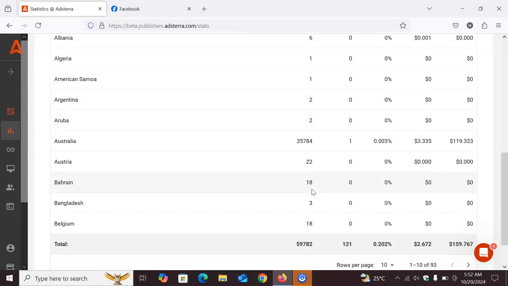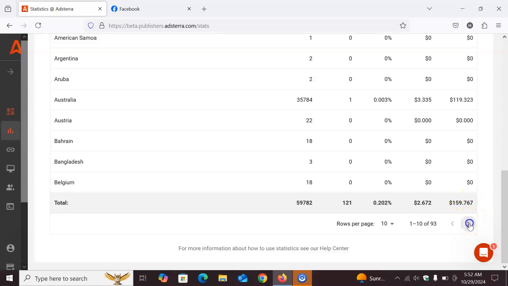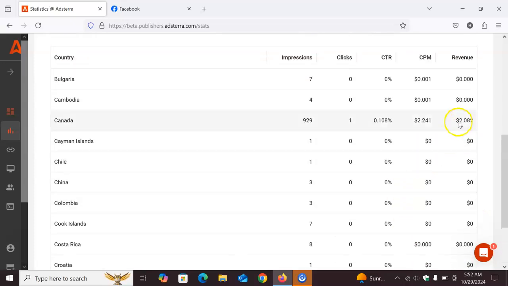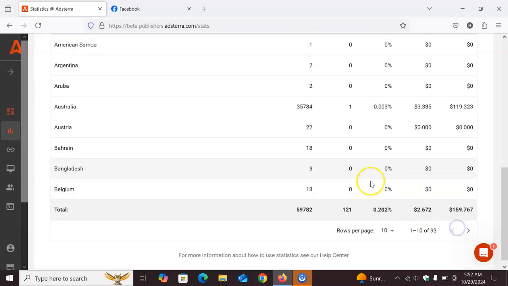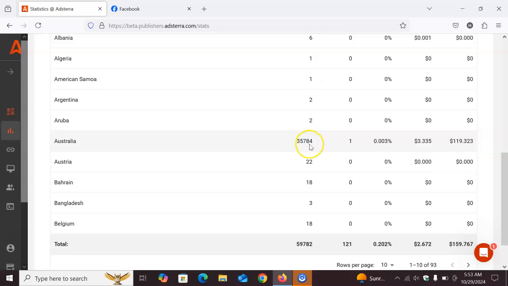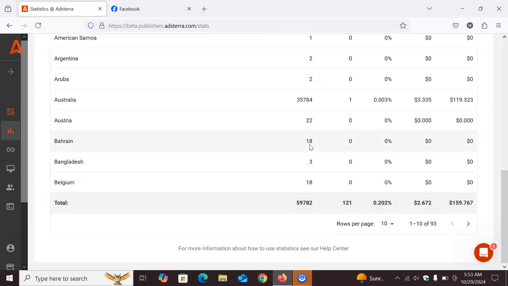Then I also have from other countries. Let me see some of the top countries. Okay, I have for Canada, which is a good one. But my major traffic region is Australia. As you can see here, it is Australia with the highest impression. So the moment you are able to get a good traffic location, you're on the right track and you can make money from it.